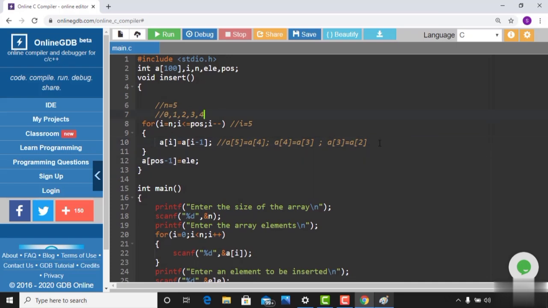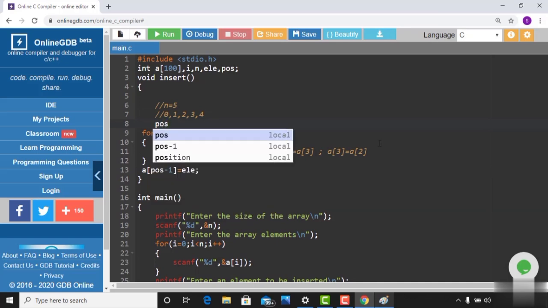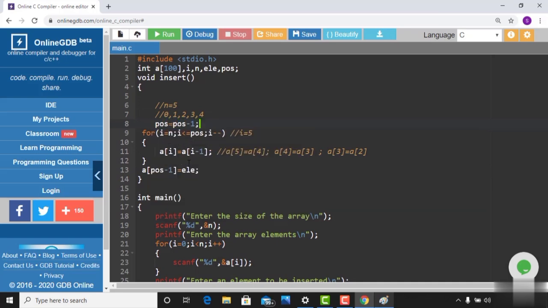Let me do one thing. I'll say position equals position minus 1 here itself. Why am I doing that? If I want to enter something in the second position, the index is going to be 1, because the second position means the index is 1. So taking position 2 minus 1 is 1, so the position variable will now have the index value alone. This will work fine. After that I'm freeing the space, and then I can manually insert my element. So the idea here is shifting the elements and inserting one element.